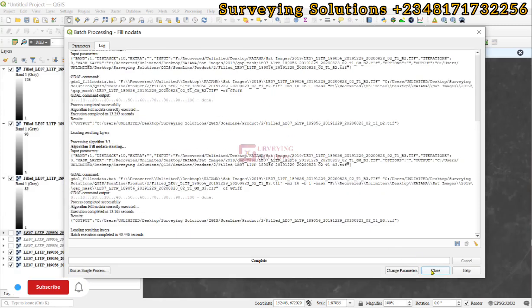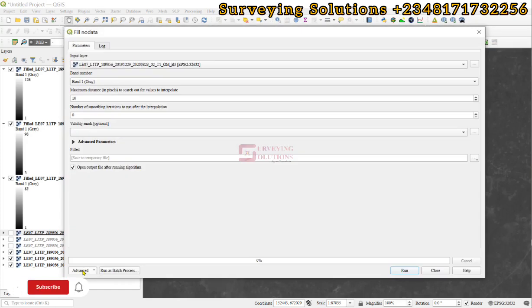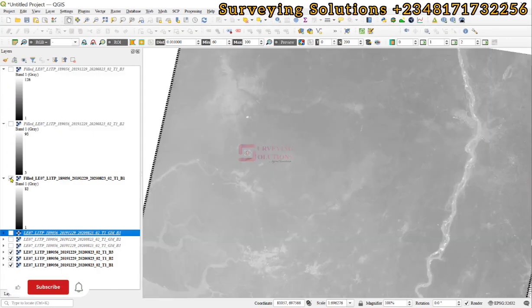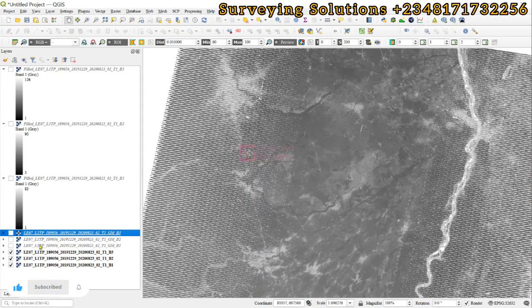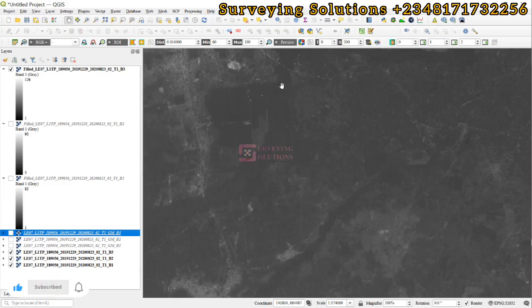Fantastic. So we can close this. Remember, we used the batch process because it's more than one. Otherwise, you can use the single process, and then you can see the different parameters. Good. So if we take these filled images out, we are going to see the images that have the scan lines. However, when we turn this on, you now see that the scan lines have been filled.